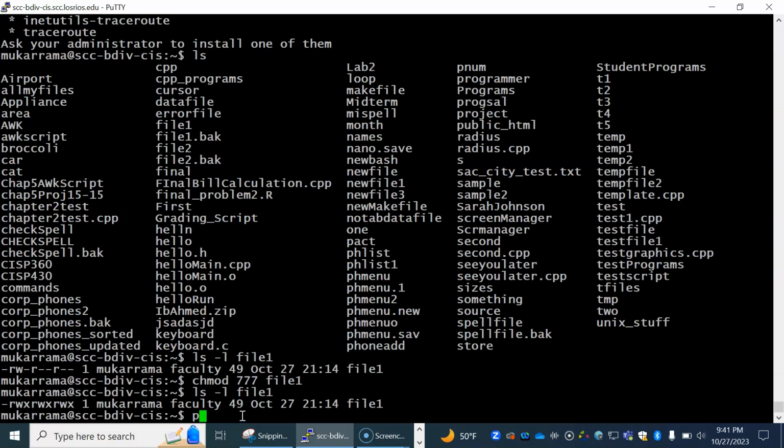So that's that. And the other is the password, which is also a security feature. I can change my password, but I do not want to do that now. So, all right.